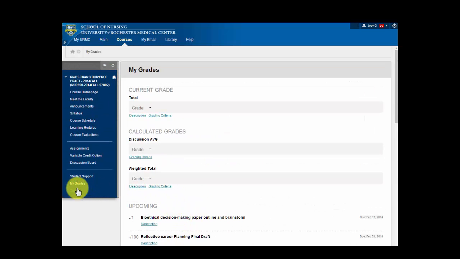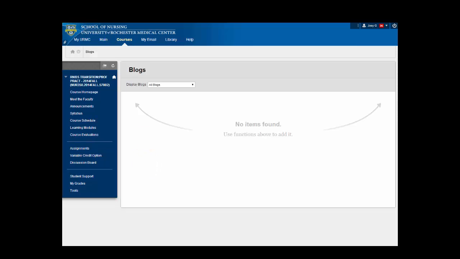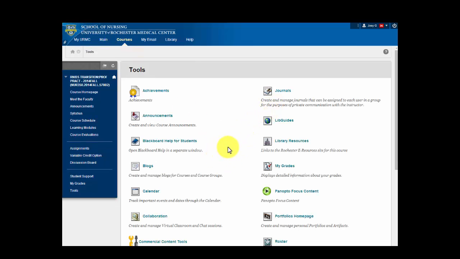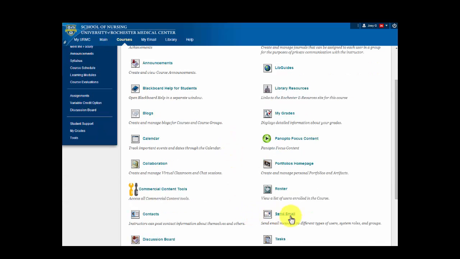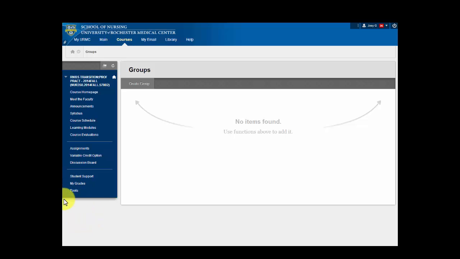Underneath that, you'll see tools. You're not going to need to use this very often, but if you ever forget how to get to your grade center, you can check your grades here for My Grades. You could get to blogs from here. If your class has journals, if you need to send an email through Blackboard, or if you want to get to your group page, that's an easy way to get to your group page, is using the tools and groups.